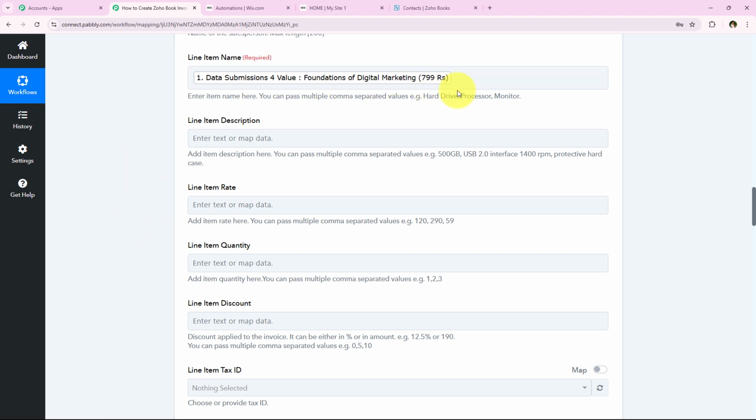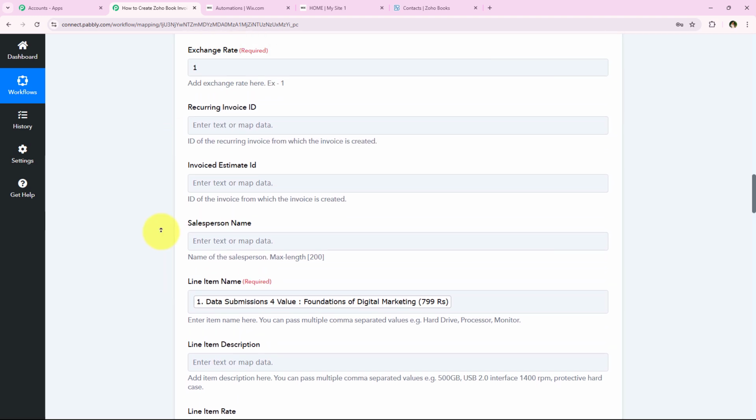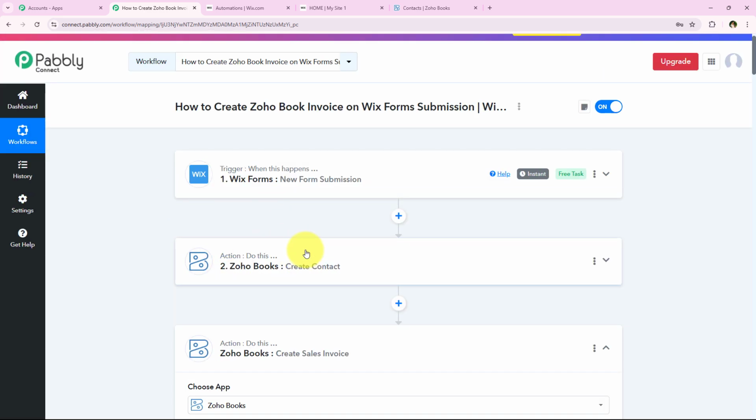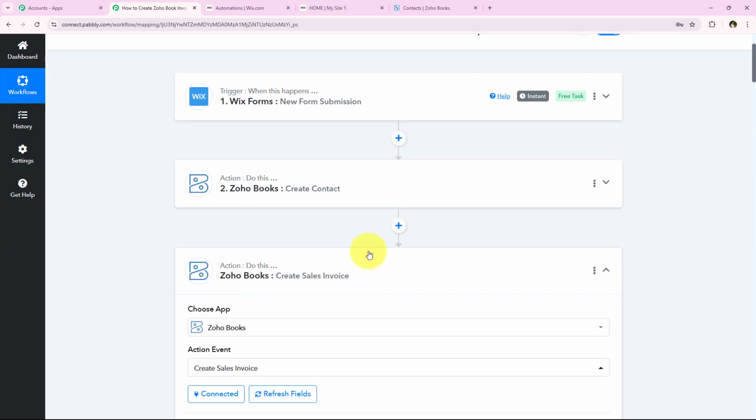So what we're going to do is extract this 799 rupees from this item name so that we can add the item rate right over here. To do so, we are just going to add another action step between Zoho Books create contact and Zoho Books create sales invoice.